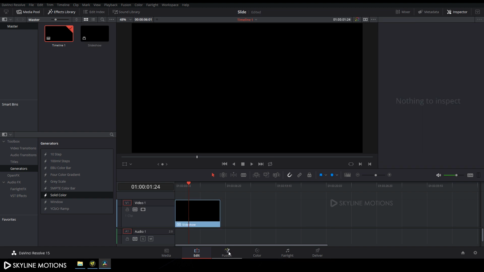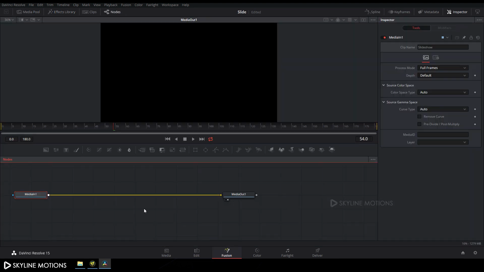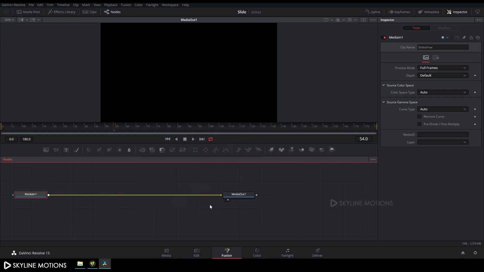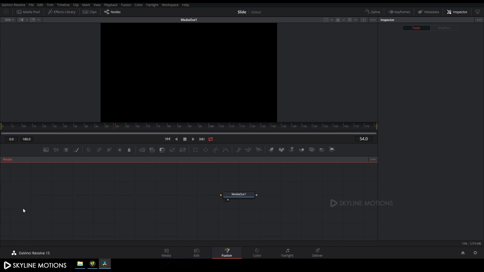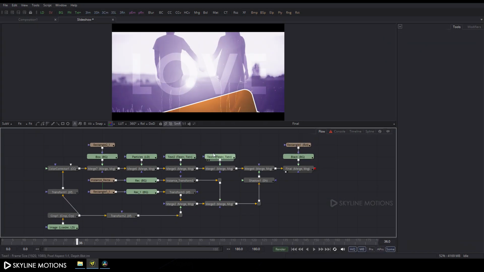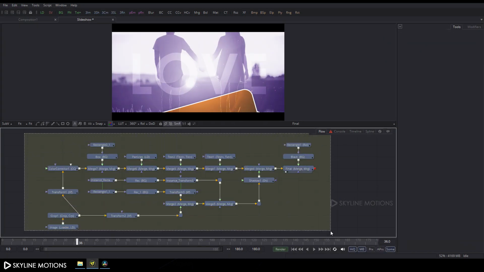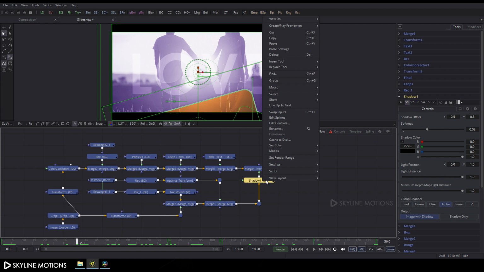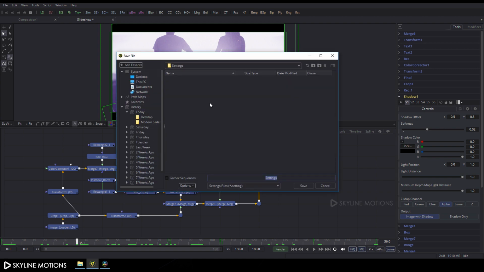Okay, now go to the Fusion tab. So just right click on this flow window and go to arrange tools and check this box to turn on the grid snap. Okay, and just delete this media in. Okay, and drag this media out over here. And now go to Fusion 9 and select all these nodes, something like that, and right click on this and go to settings and here is save as. So click on this save as and select your location, desktop, modern slideshow, and rename it to slide preset and click on save.